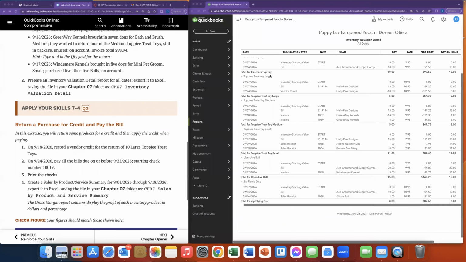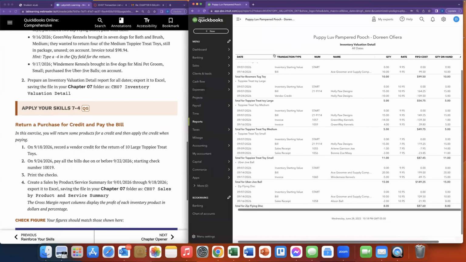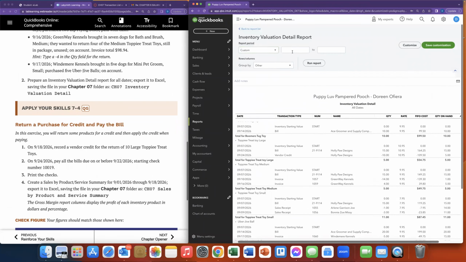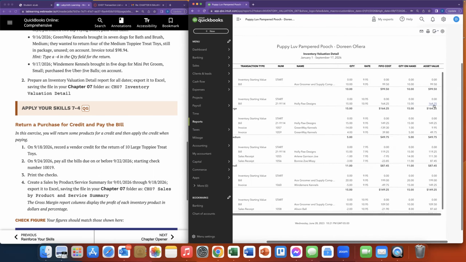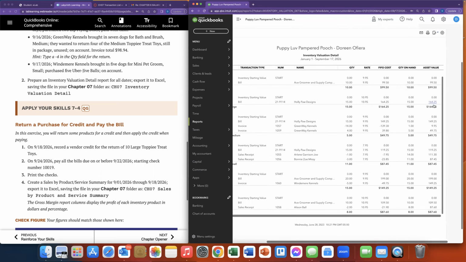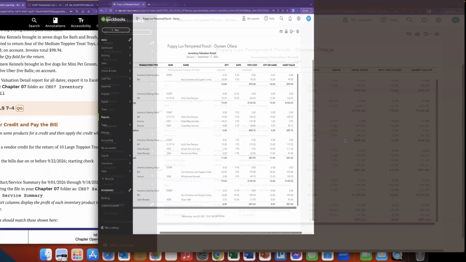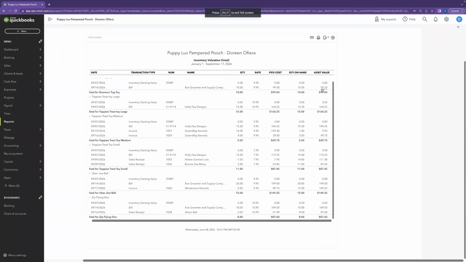But I could go here and I could say, well, let's run the date from wherever to 9/17/2026, run report. Okay. And you will see that these 10 items that have been returned are now gone, and it is 164. So opening it up a little bit bigger, you can see these are the numbers that should be in your system.